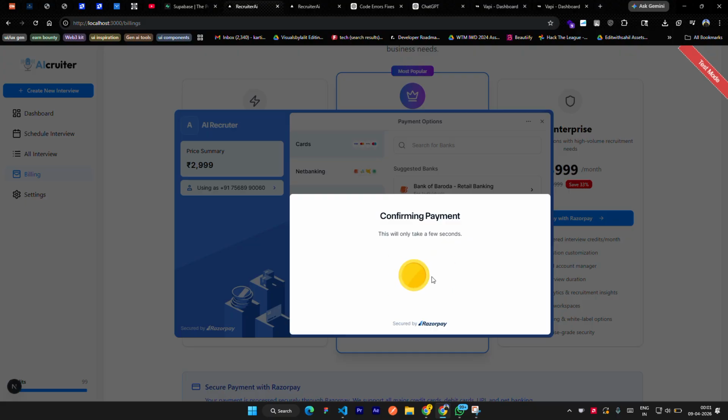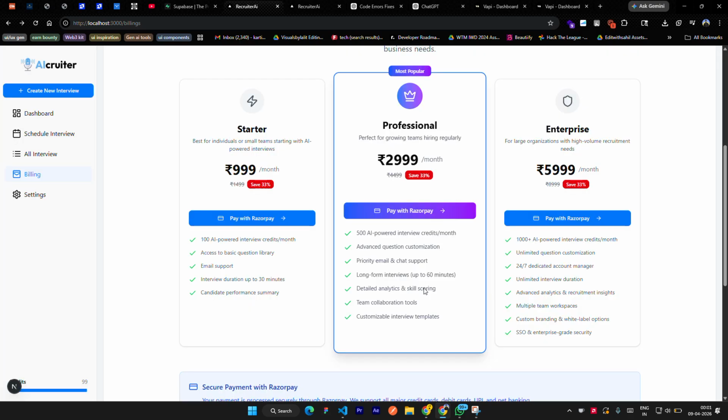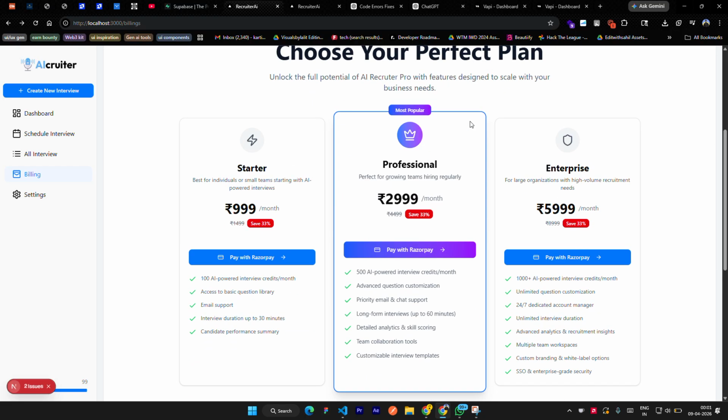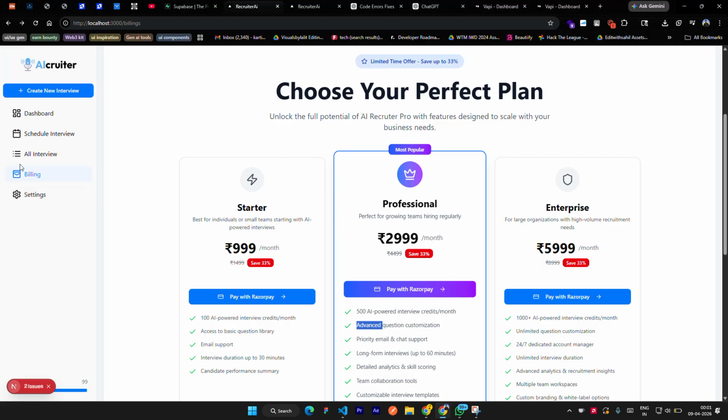Here is our payment confirmation. And yes, our payment confirmation is done. Here is the payment ID. And after some time, you can see my credits go to 500 when I buy through this plan. Yes, now let's go to our all interviews section.